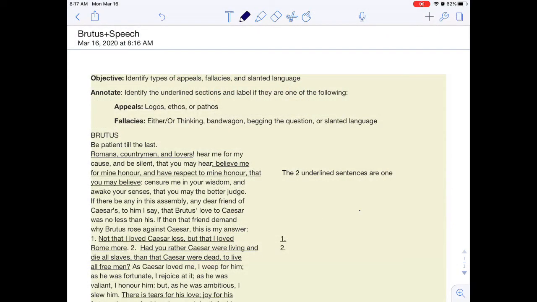So in Notability, you can see the objectives here. This is what you should annotate for. And I've underlined exactly specific moments of the appeals as well as the fallacies. You just now need to identify what type is it. So, for example, like for "Romans, countrymen, lovers, hear me for my cause, believe me for mine honor, and have respect for mine honor that you may believe." Both of these underlying components has the same appeal or fallacy that it's using.